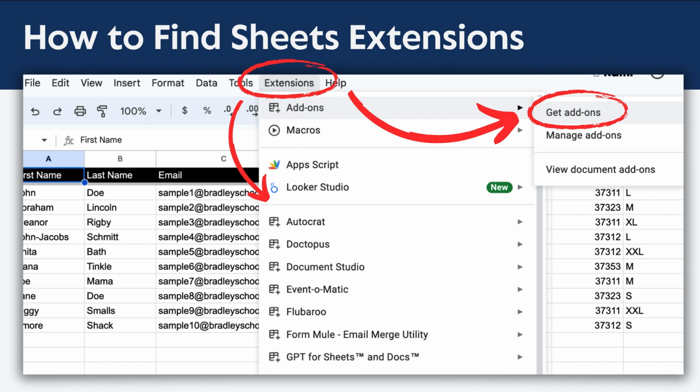Now, here is how you get the Autocrat and Formule extensions. If you've never used them before, inside of Google Sheets, you'll click on Extensions at the top, click on Add-ons, Get Add-ons. You'll be taken to an add-ons page that kind of looks like an app store. You will search for Autocrat or Formule, and then Add to Sheets. Once you have added them, they will then show up in this list further down. So then you could just click on Autocrat and begin.